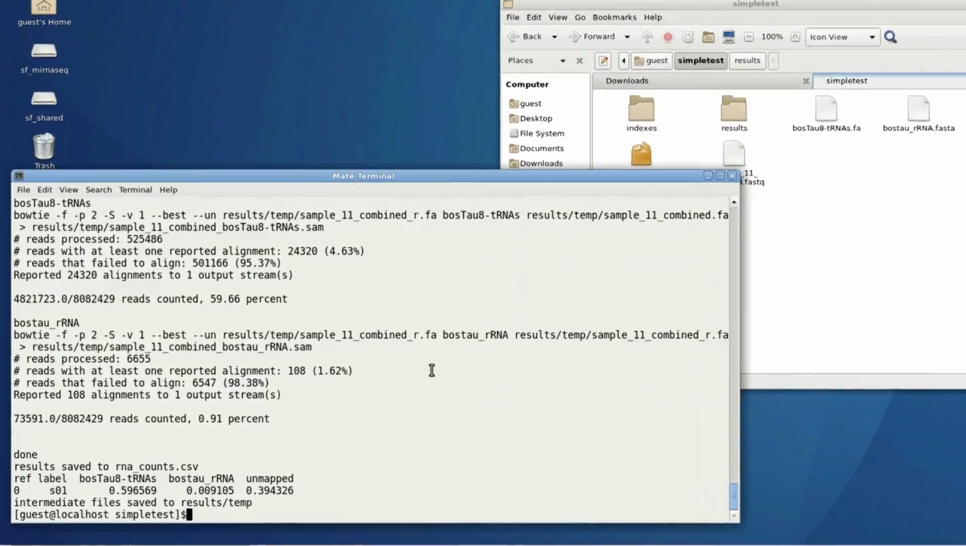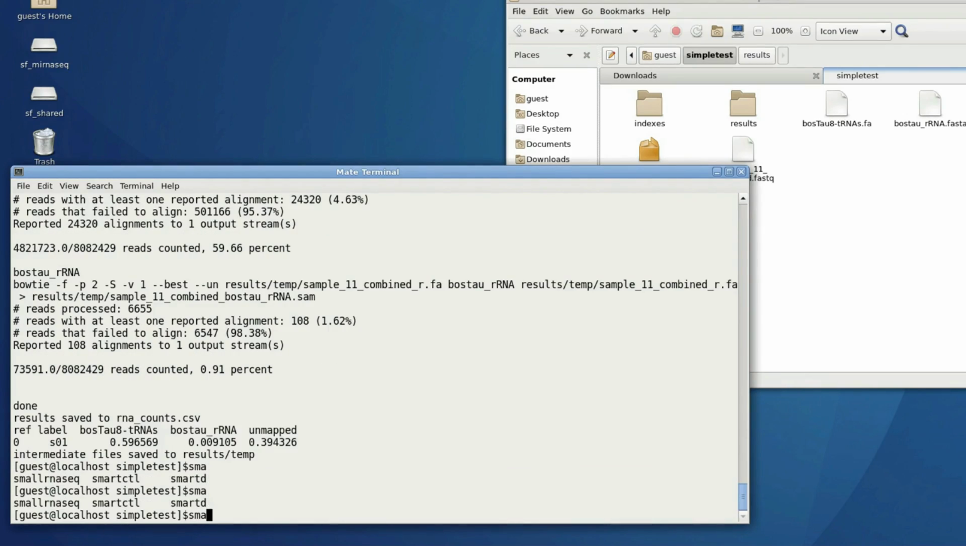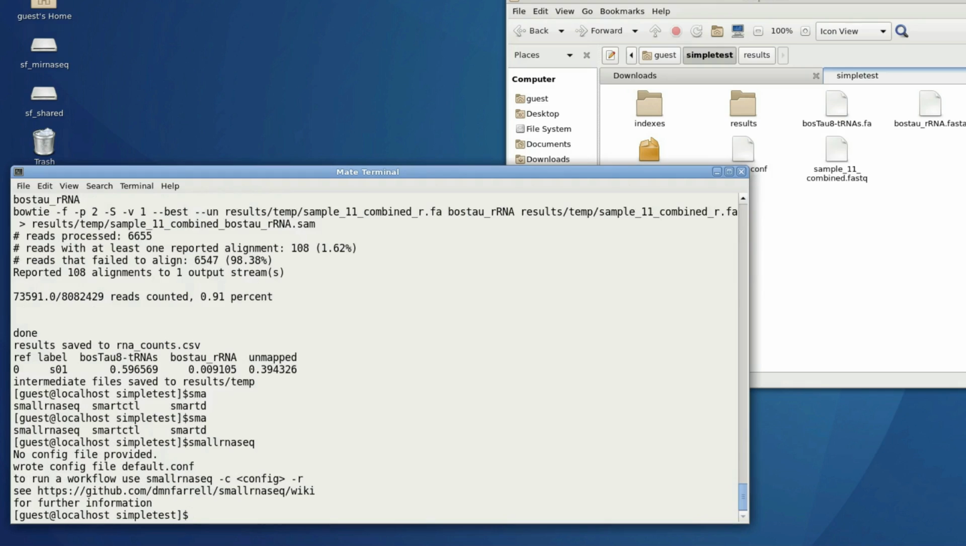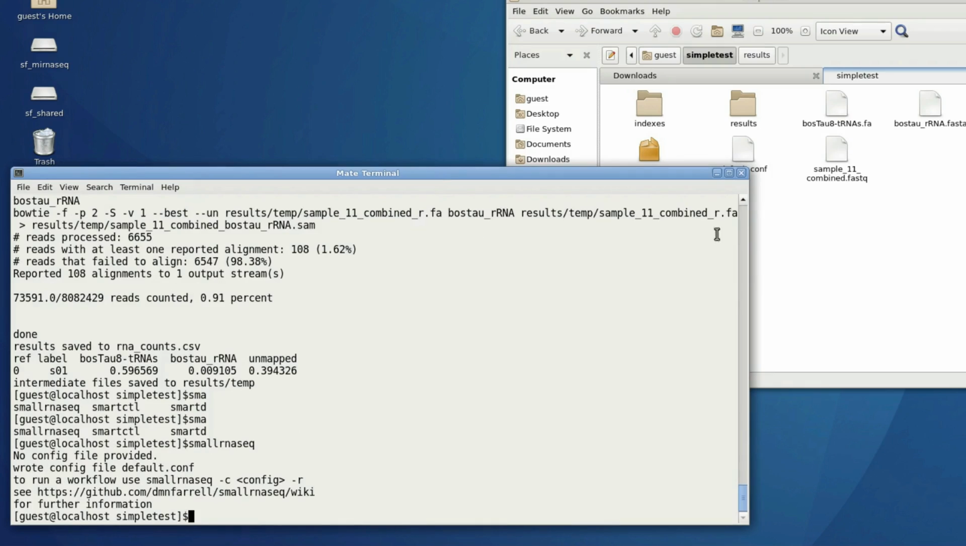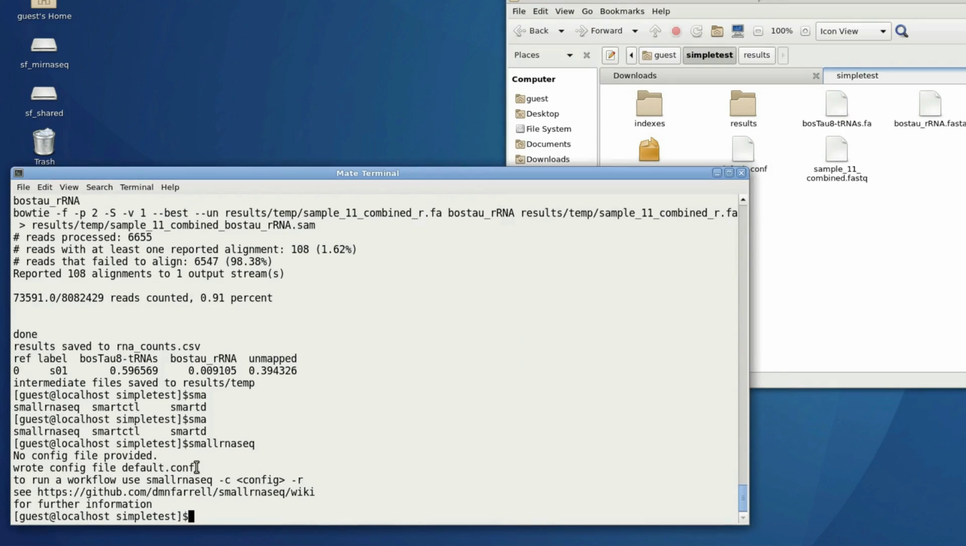And in order to run the program, it's simply from the command line we run smallrnaseq, and if I run that on its own, it'll generate this output. So the program is based around really using a configuration file, which is just a text file. And because there was none in the folder called default.conf, it's created that one there.